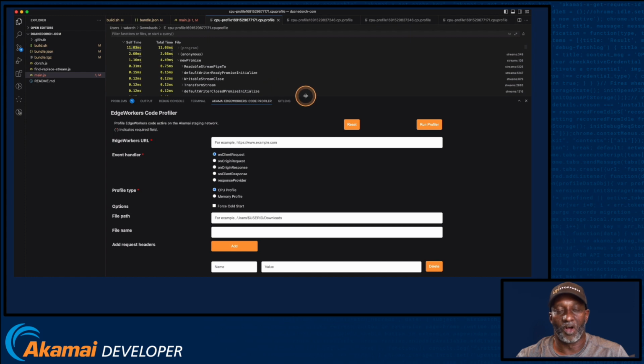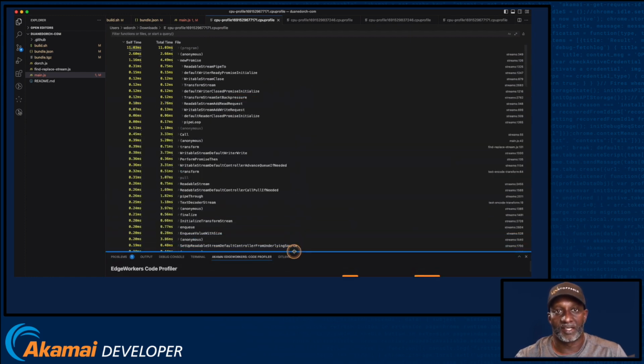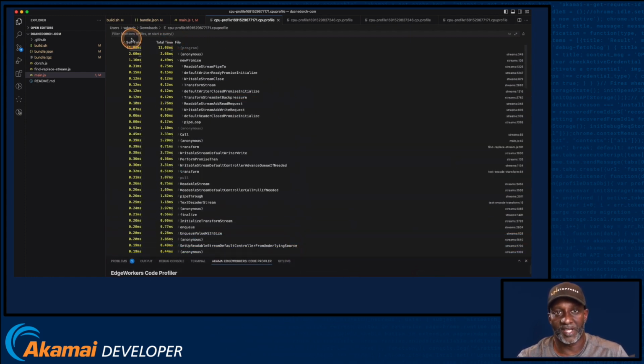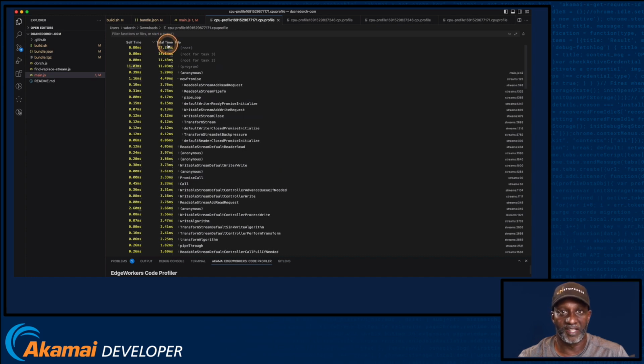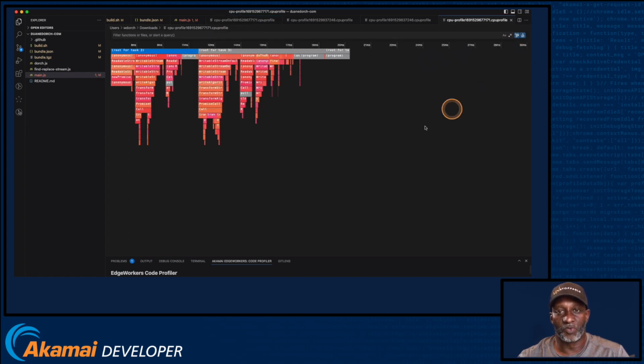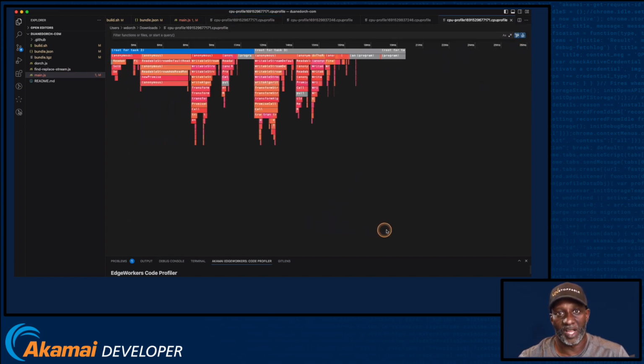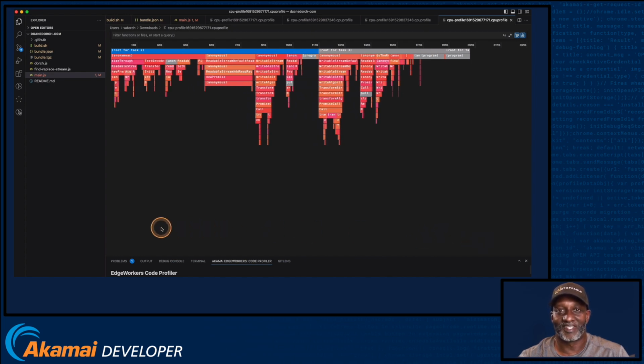Notice that you get all the functions that have been called. There's a column for total time as well as self time. And you can order by any of these by clicking on the column header. You can click on the flame icon in the top right corner to view EdgeWorker execution details in a flame graph. Flame graphs illustrate the stack trace and the amount of time spent in each stack frame.